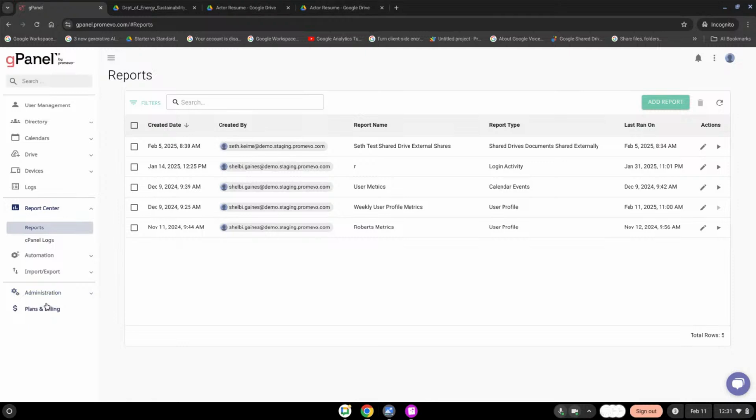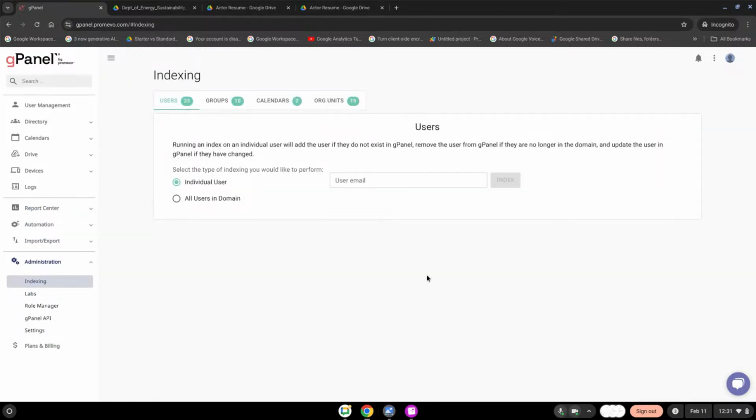Very quickly, we're going to go over the administration tools. I wanted to highlight this because there are some valuable sections in this, especially for those of you administrators who are new to gPanel. For instance, indexing. Anytime that you make a change within the Admin Console, that change is not going to be reflected in gPanel until a new user logs in. That means another admin, another user; the information that you made in the Admin Console won't reflect. Indexing is going to allow you to come in and basically sync users, groups, calendars, and OUs, and it's going to update that information.